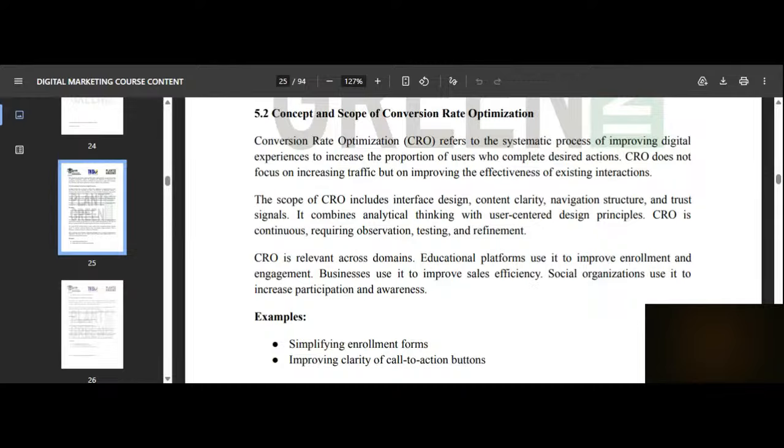Okay, students, now let us go ahead with the next module, understanding user behavior and intent.